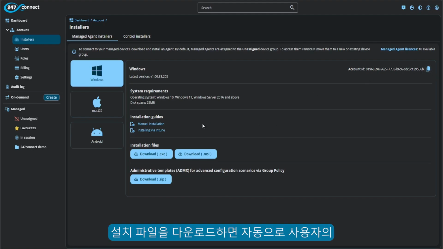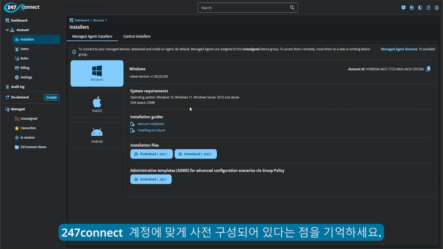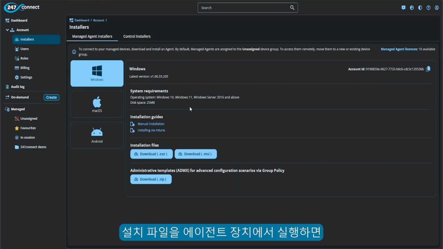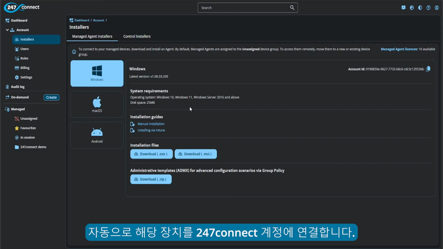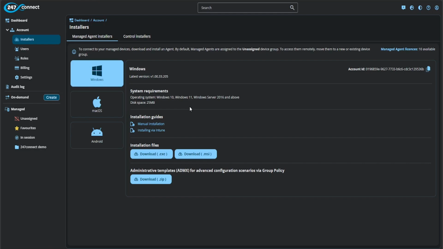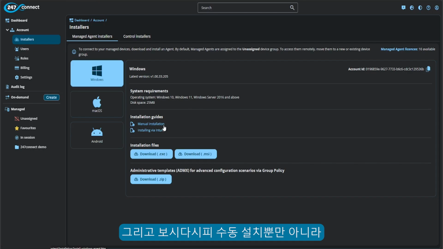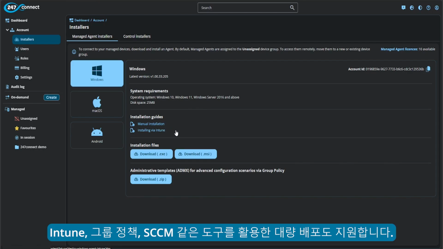So it's worth noting that when you download the installers, they are pre-configured for your 247 Connect account. So if you were to go ahead and run that installer on an agent device, it will know to automatically point to your 247 Connect account. And as you can see, we support either manual installations or also bulk deployments via tools such as Intune, Group Policy, SCCM, etc.